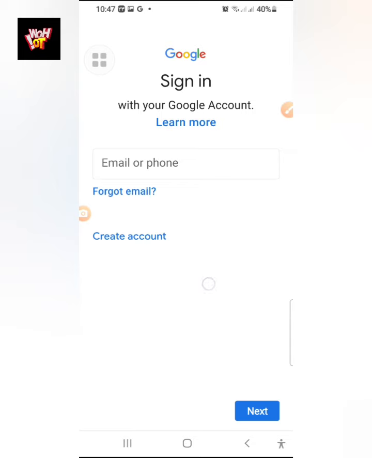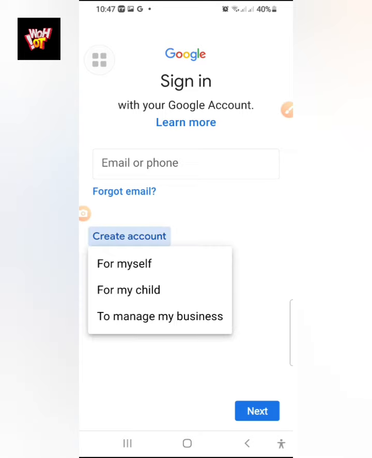In this step, if you already have a Gmail account, you can write your email and go to the next step. But now we want to create a new Gmail account, so we should click on create account. If you want to create an account for your business, you can click manage my business, or for my child, or for myself. Let's click for myself because we want to create a personal Gmail.